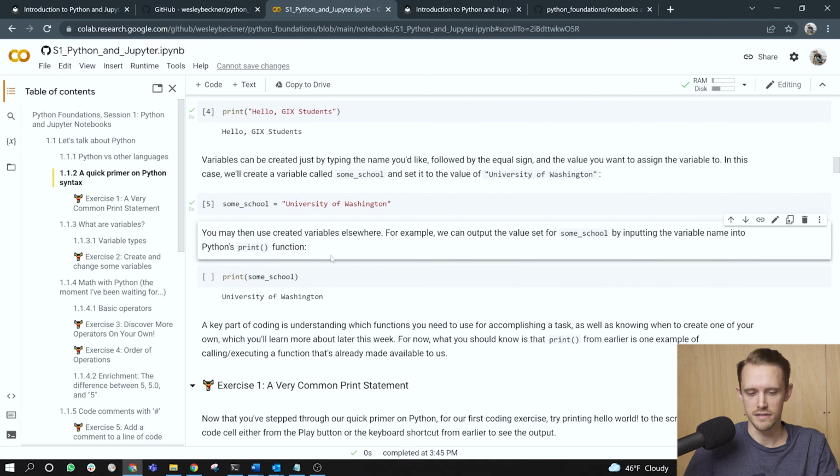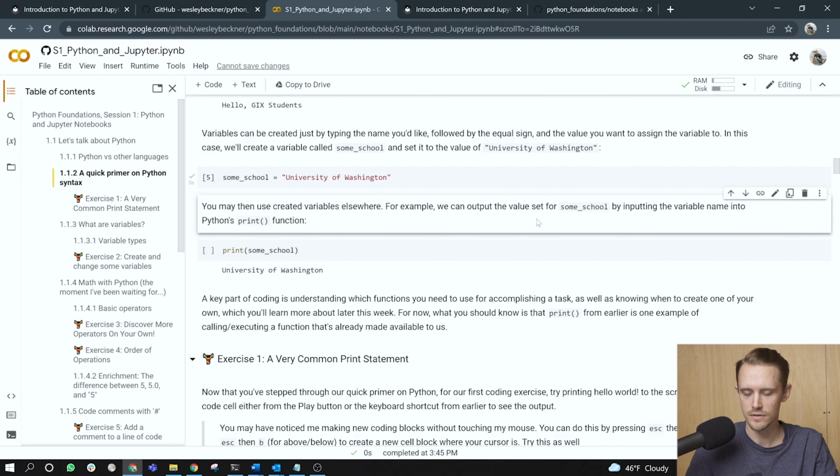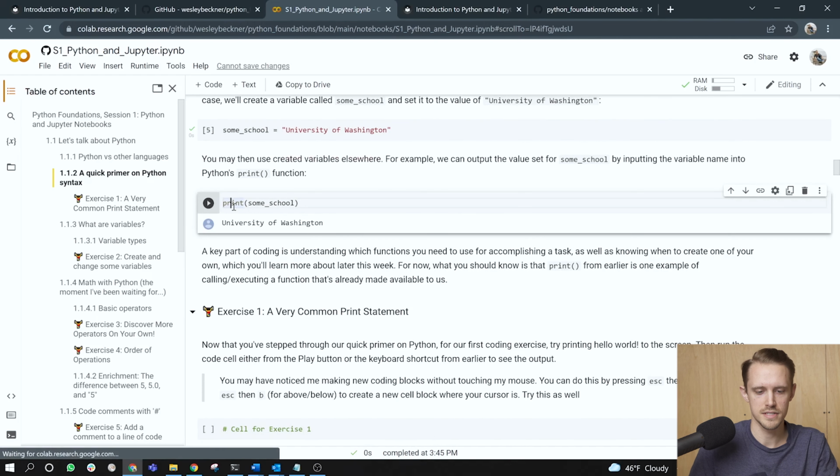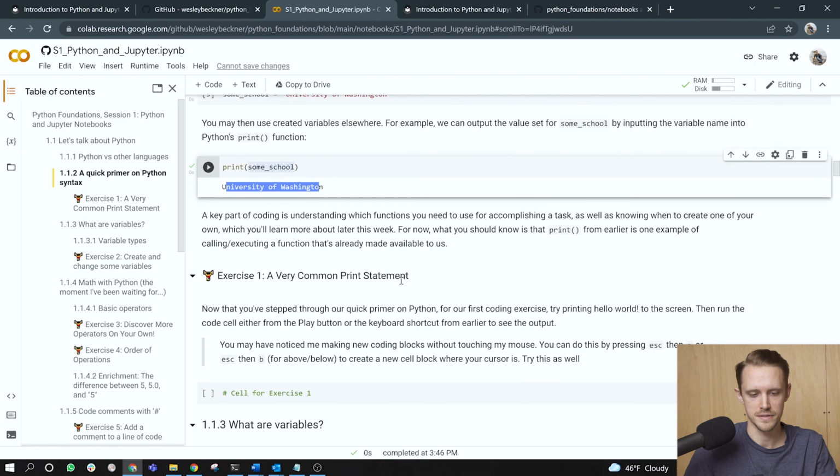And once we've defined the variable, we may then use those variables elsewhere. For example, we can output the value set for some school by inputting the variable name into Python's print function. So here's the same print function we used earlier, but now instead of typing directly into the print function the string I want to print, I'm going to type in the variable name that stores that string. And we see that what is returned to the output of the cell is University of Washington.